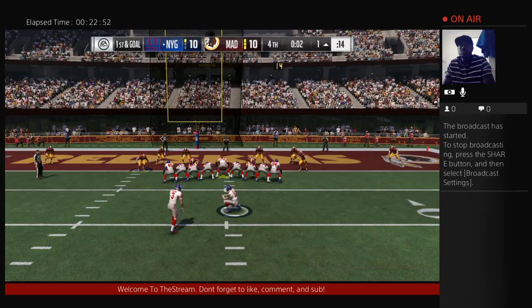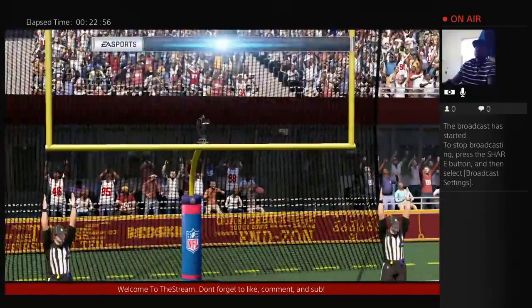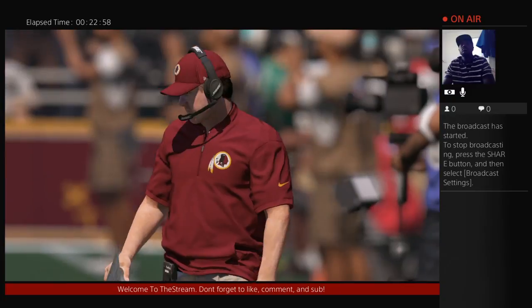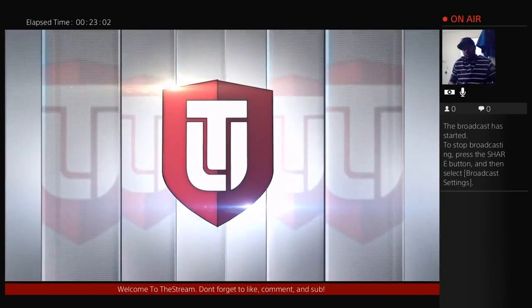And it is good. He splits the uprights on the chip shot. And the Giants win the football game.